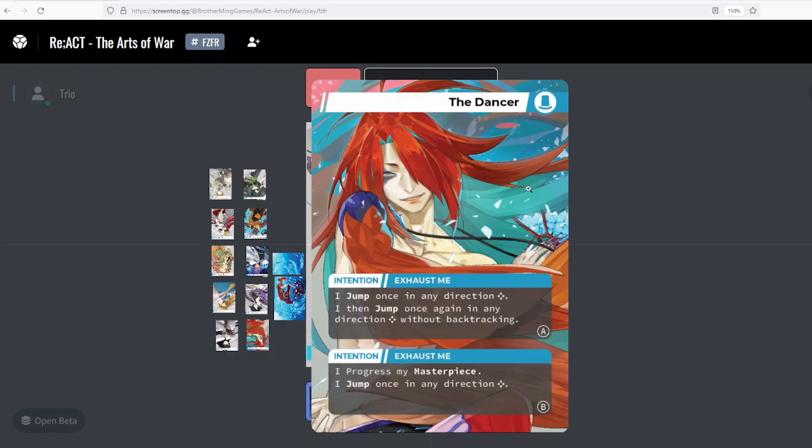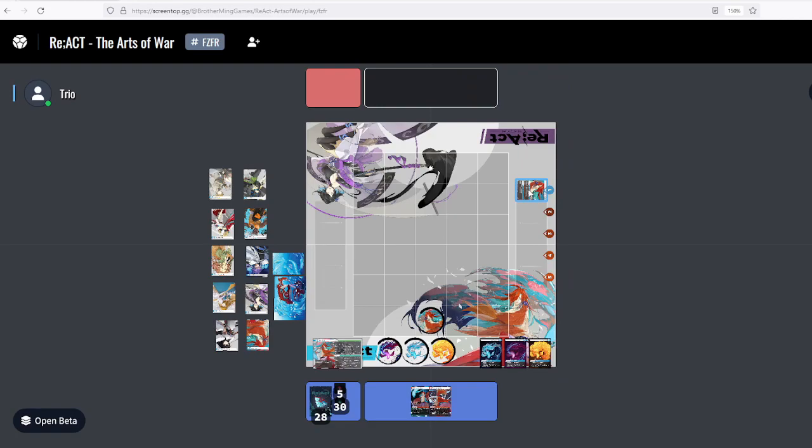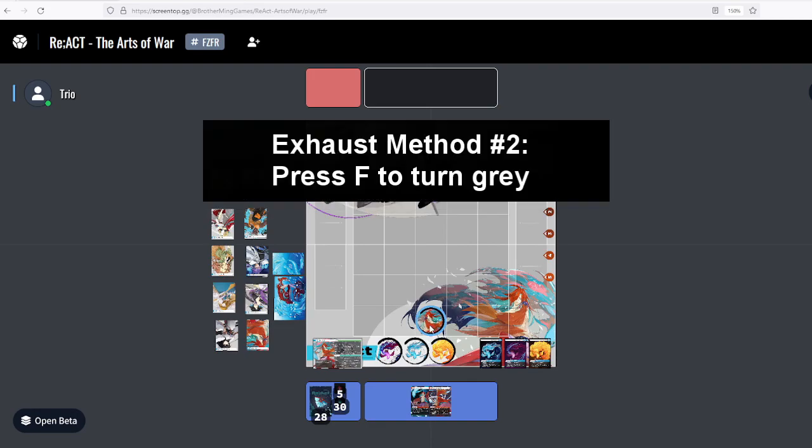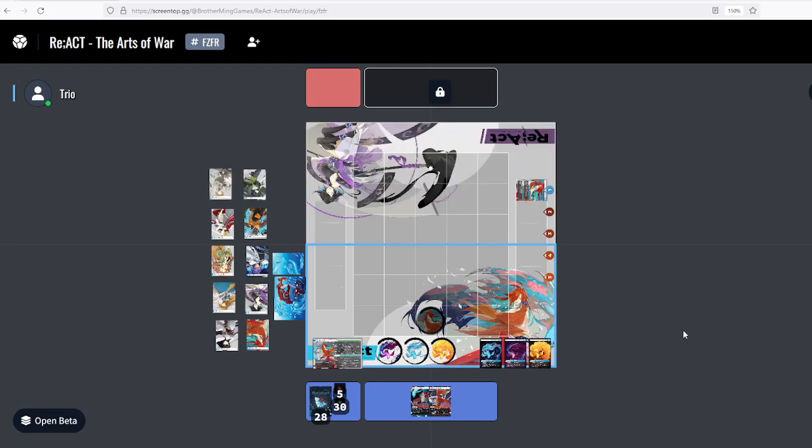With this intention, as our example, since we have to exhaust, there's two ways that you can go about exhausting your character. You can highlight them, and you can either press Q or E to rotate them to the side, or you can also press F to make them kind of all shadowy. This is purely up to you. Some people like having them faded out to kind of give the impression that they are exhausted. Or if you're used to the tabletop version, maybe you like turning them sideways since that more represents their physical counterparts.